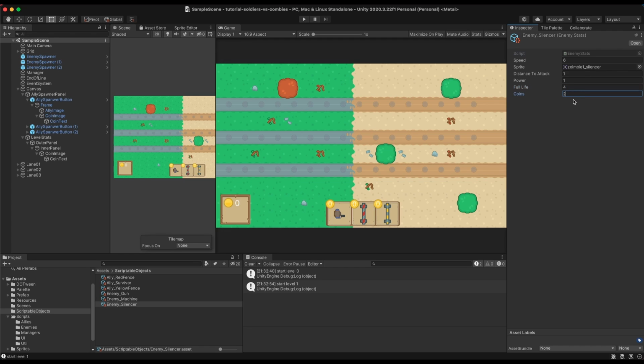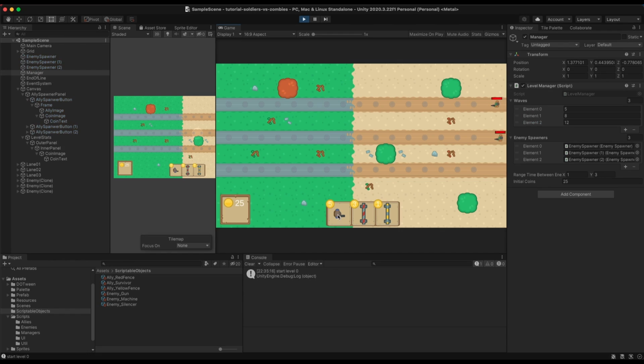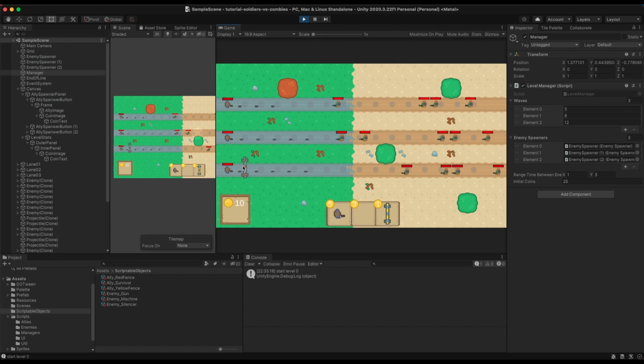And for the zombie with a silence, let's set the distance to 1, the life to 4, and the coins to 2. Let's also change the number of initial coins from 10 to 25 and change the number of enemies that will come from waves. Let's set the first wave to 5, the second one 8, and the third one 12. Let's play and see if the balance is better. Yeah, it can be improved, but now it's much better.